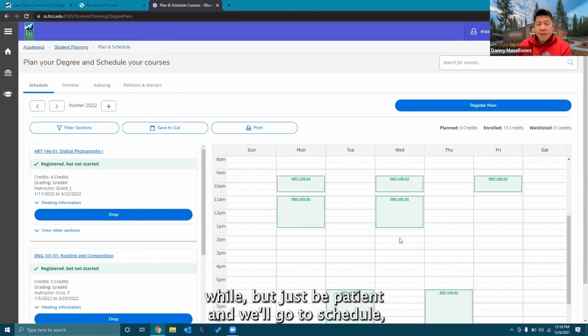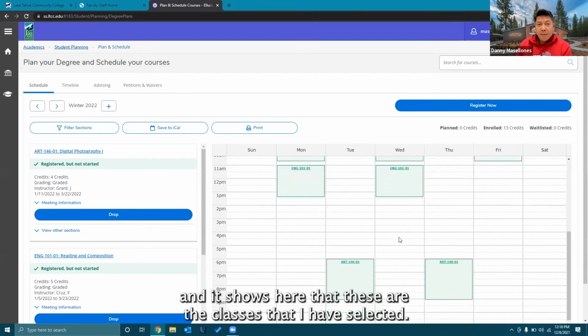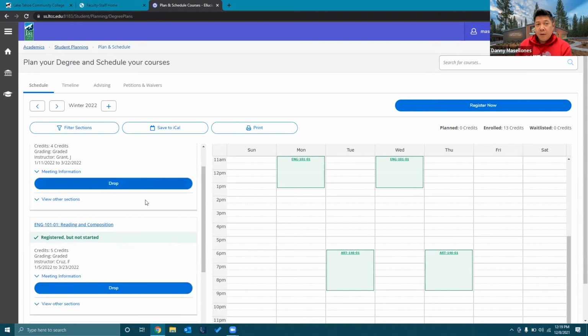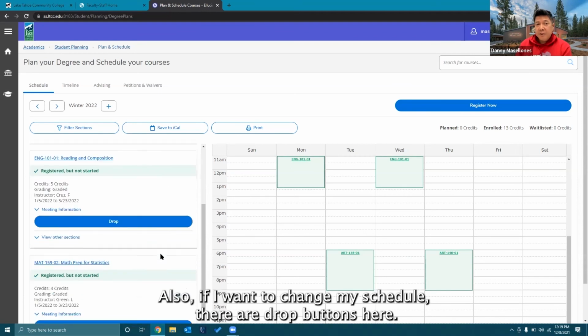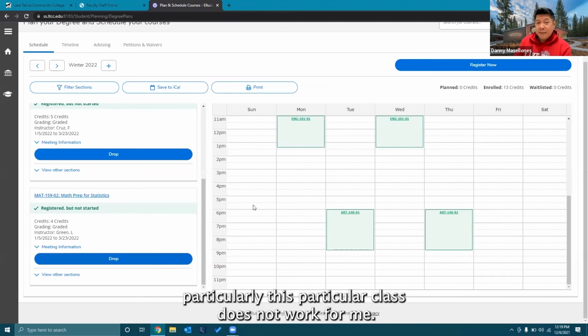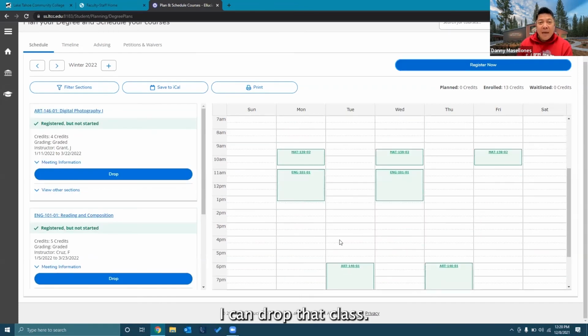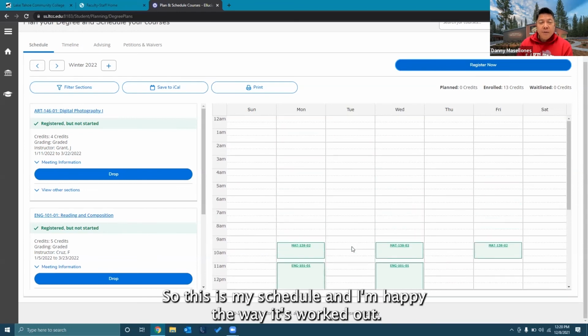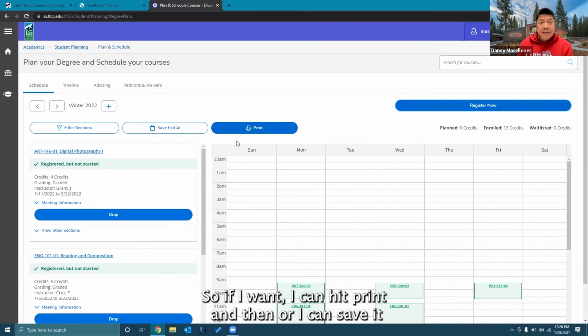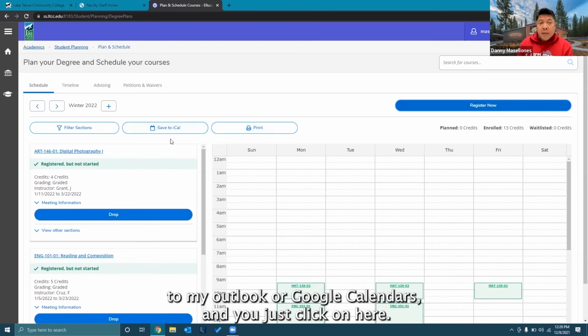And it shows here that these are the classes that I have selected. Also, if I want to change my schedule, there are drop buttons here. If this particular class does not work for me, I can drop that class. So this is my schedule, and I'm happy the way it's worked out. If I want, I can hit print, or I can save it to my Outlook or Google Calendars, and you just click on here. So this is it for the registration process.